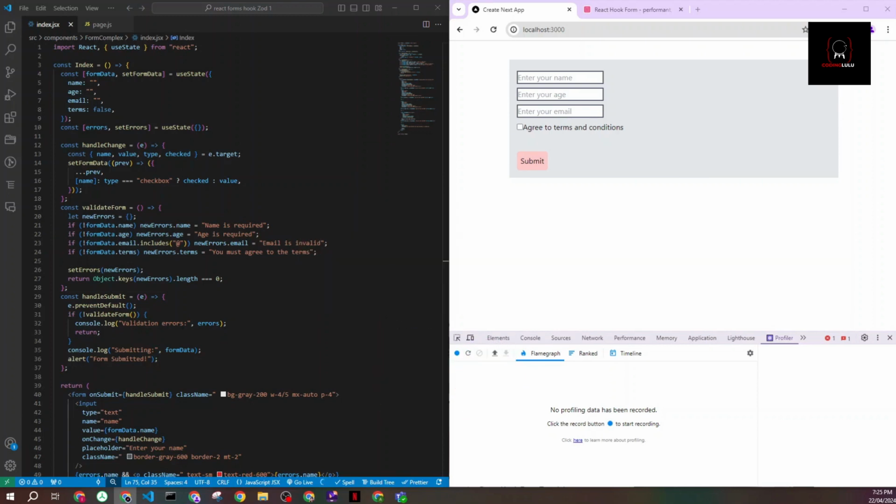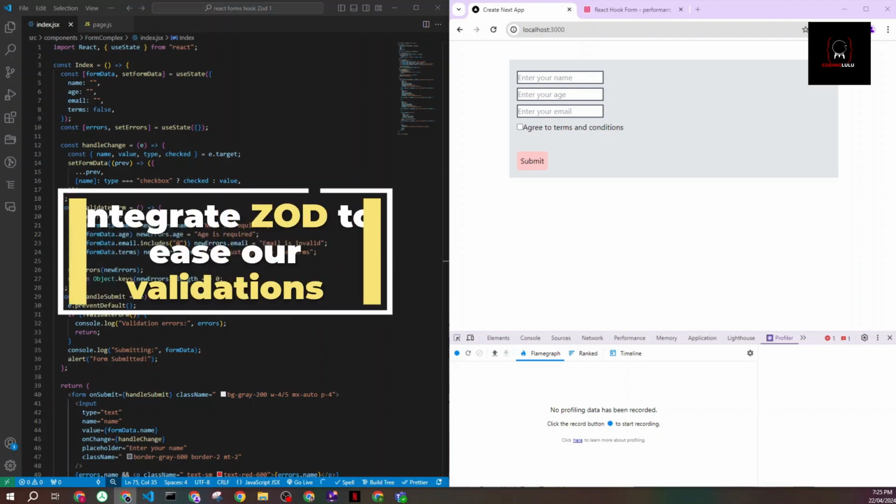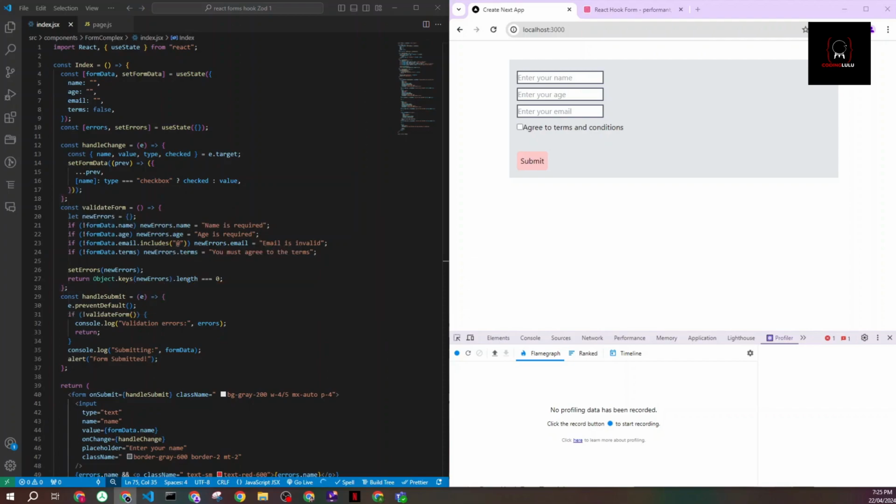But we are not stopping there. We'll integrate the Zod library for form validation, ensuring that our data is clean and error-free. From simple required fields to more complex validation, we will cover it all.